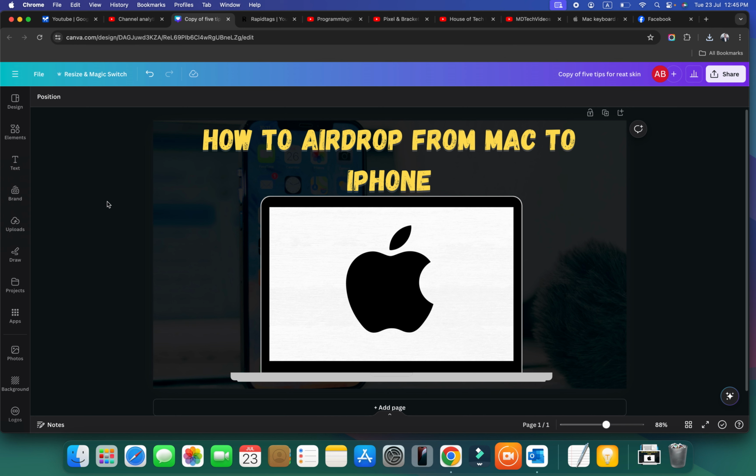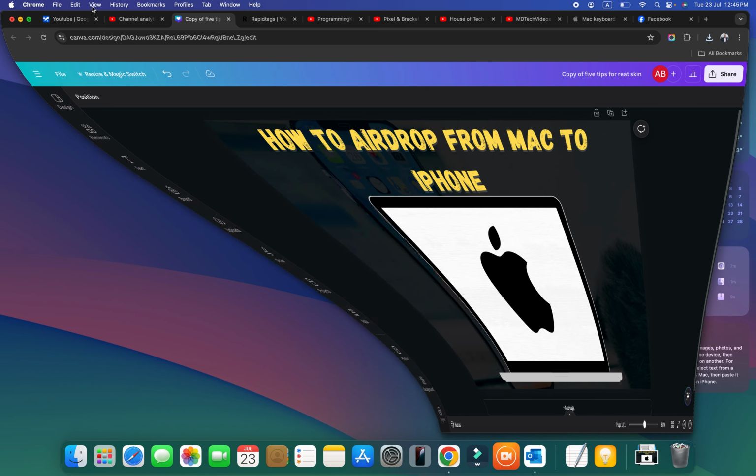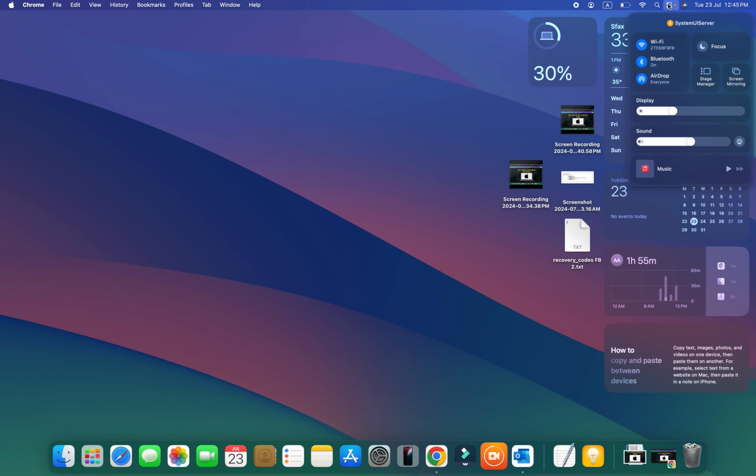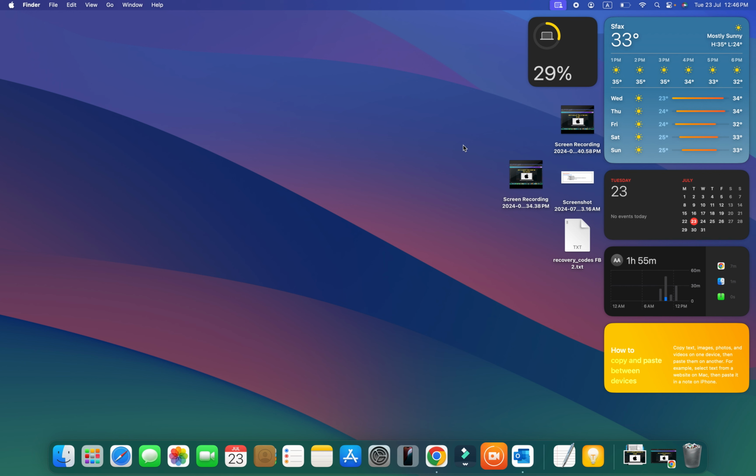In today's video, I will show you how to AirDrop from Mac to iPhone. So to AirDrop, first of all, you should be sure that the Bluetooth and the AirDrop are activated on your Mac. And also you should activate the AirDrop on your iPhone.